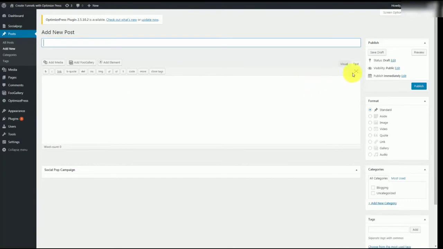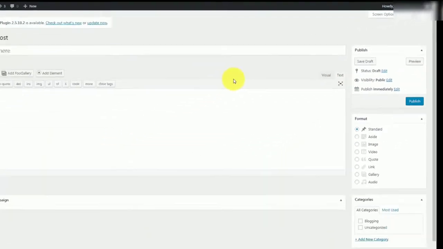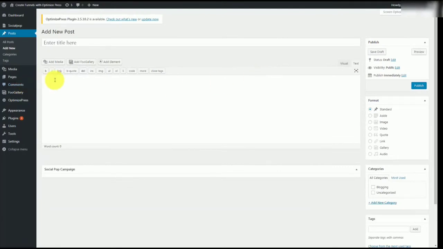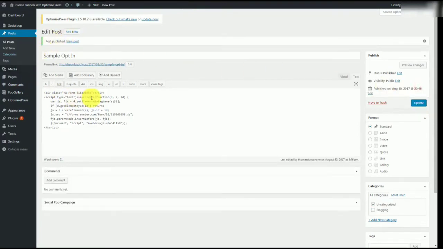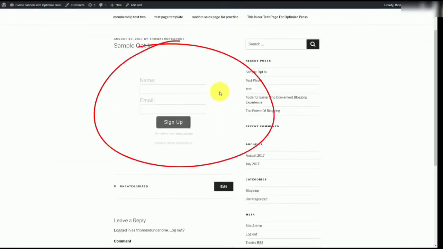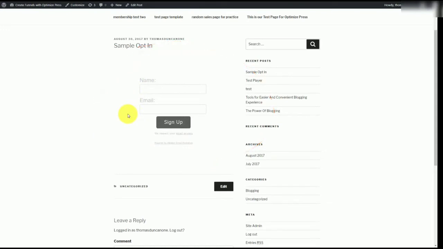And what we're going to do is we're going to go to the side of WordPress where we post HTML code. We're then going to put in our code, and then we're going to give this post a title. And now what we're going to do is we're going to publish this post, and we're now going to view our opt-in form on our website. And you'll see the form now on a post inside of our WordPress website.